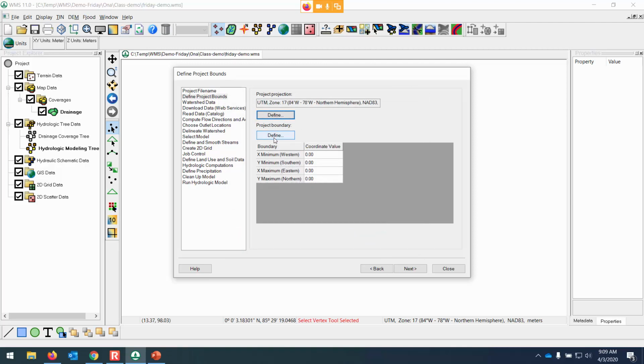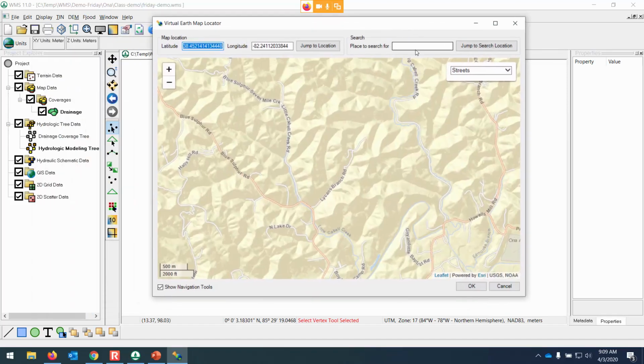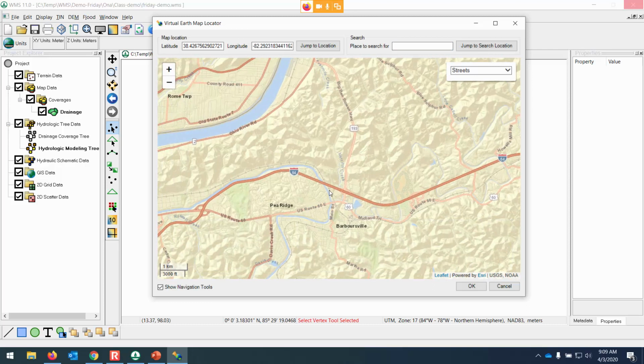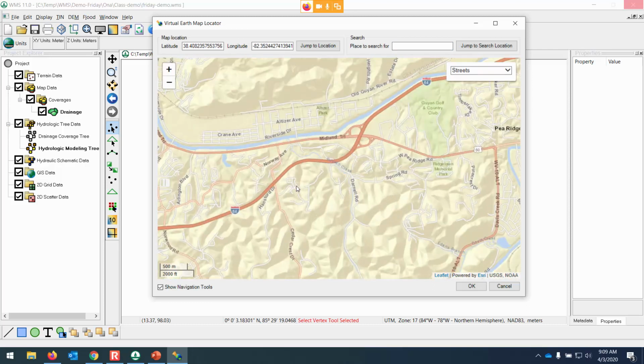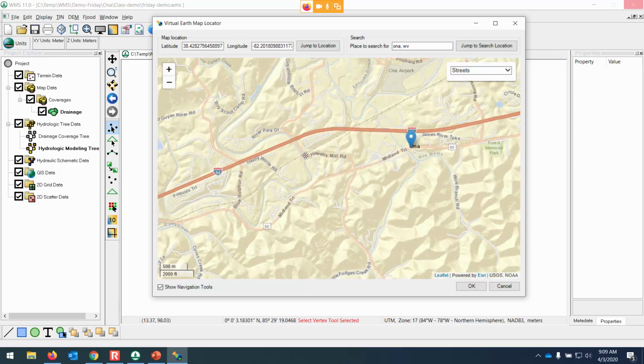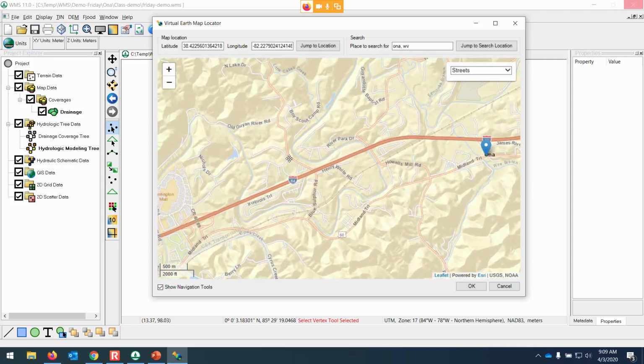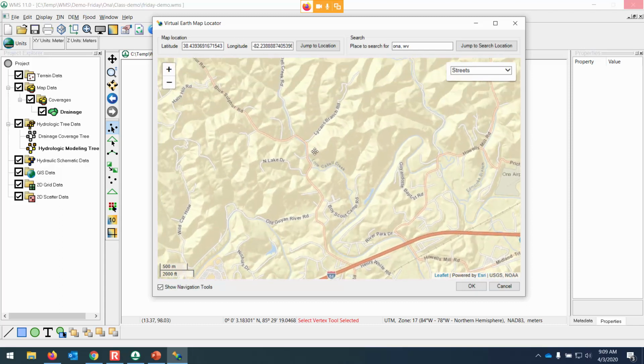We have to define the project boundary. So click on define, and yours will probably be set to the Darnell Road, which is where we were working last time. In our previous example from the last class, we were over in this part of Huntington. So if you type in Ona, West Virginia, and jump to location, it'll take you to the center of the bustling metropolis. But we need to back out a little bit because Blue Sulphur Road is to the west of downtown Ona. So here's Blue Sulphur Road. We're following it up, and there's Likens Branch.